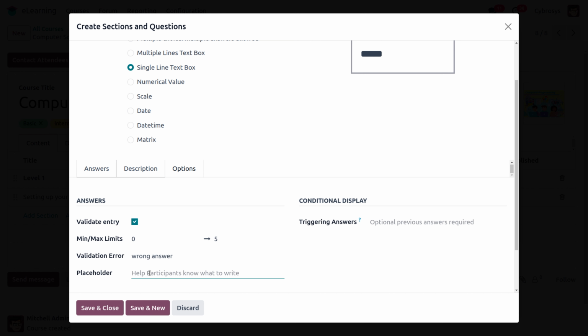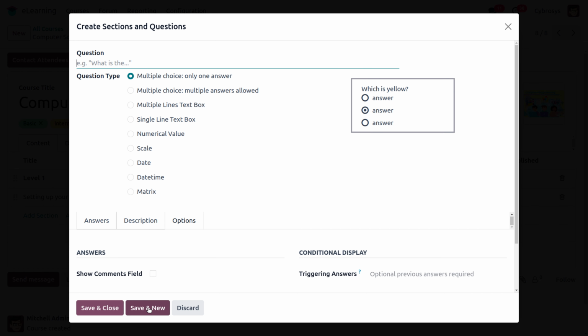Here we can also provide the placeholder, to help participants know what to write. Let's say write the answer. And we can also trigger the answer, which means optional, if a previous answer is required, we can trigger that. Once that's done, we can save and close, or we can create a new one.